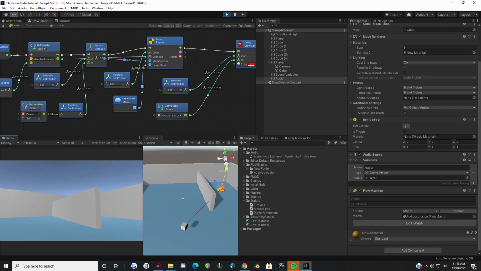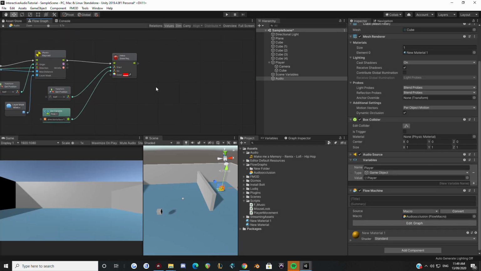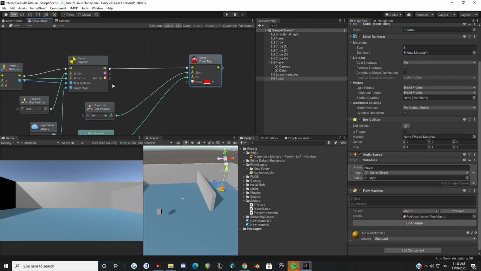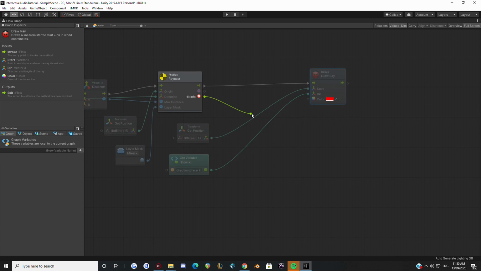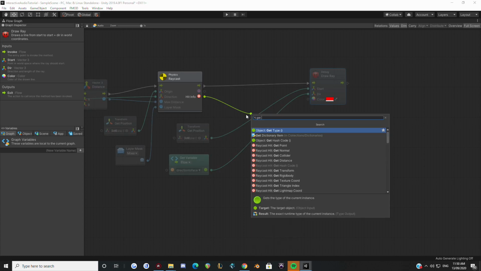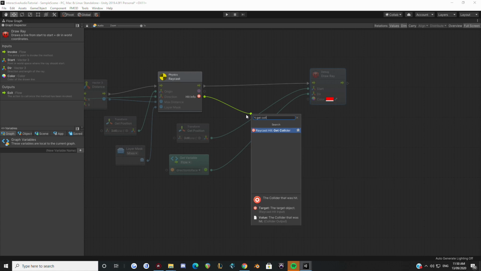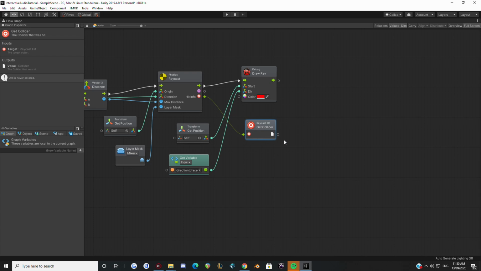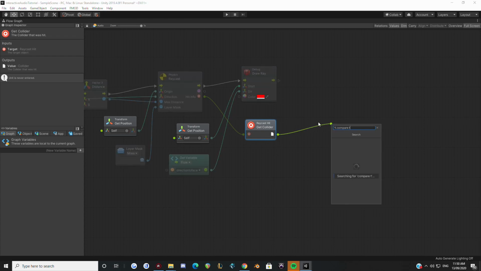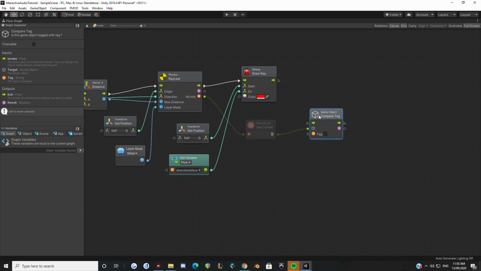Yep, still works. So now we're going to set up the check. We want to come over to this hit and get the collider. So that's going to give us information on what we've hit. Next I'm going to use compare tag. We want to use a tag system to check when this beam has hit something. So I'm going to use the tag of wall.